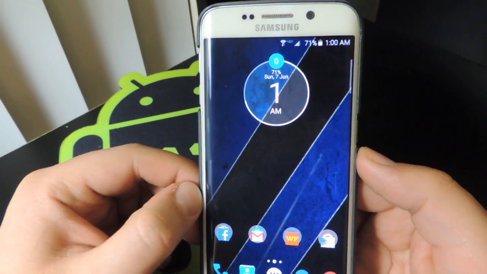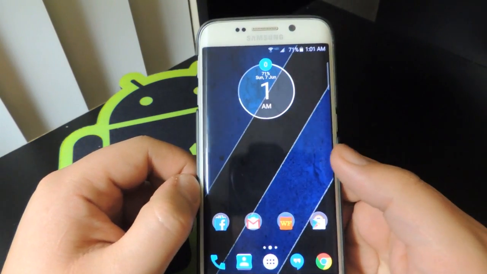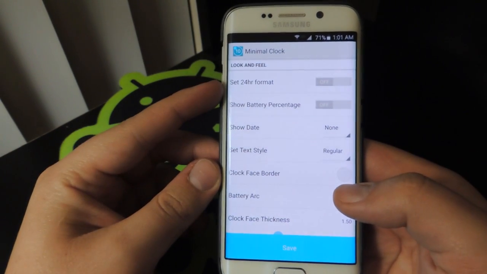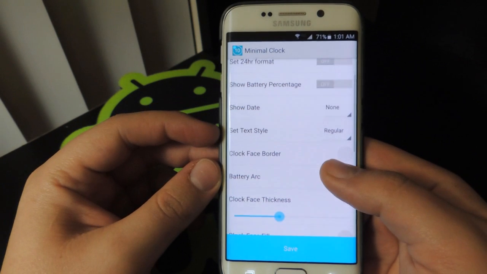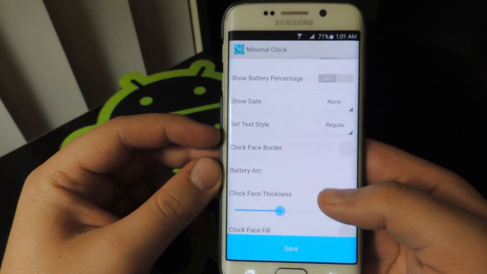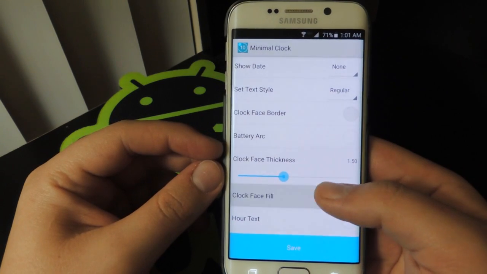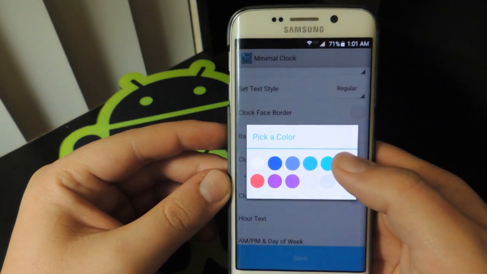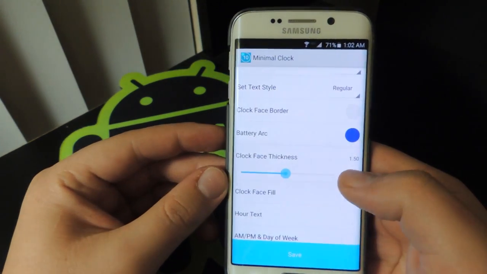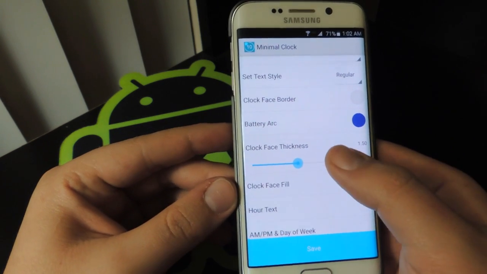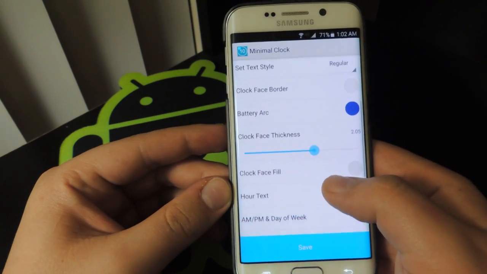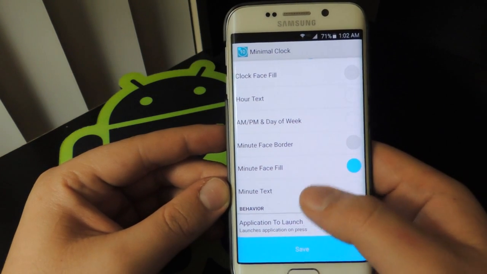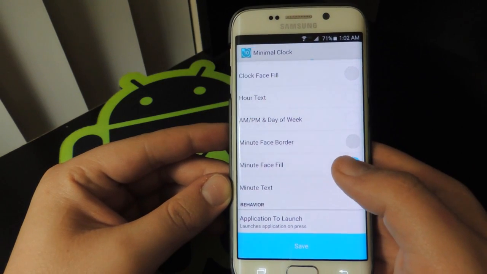So very cool clock. Let's jump into the app itself and see what customization we might have. As you see, we have quite a few options actually. We can set 24-hour clock, we can show the battery percentage, we can show the date, we can also choose a text style, we can show a face border, we can do the battery arc or change the color of the battery arc rather. We can change it to like a blue instead of that white color that I have currently. We can do the clock face thickness, change it a little bit thicker. We can do the hour text in a different color. We can do some other things with the text color. And that's about it. Very cool.